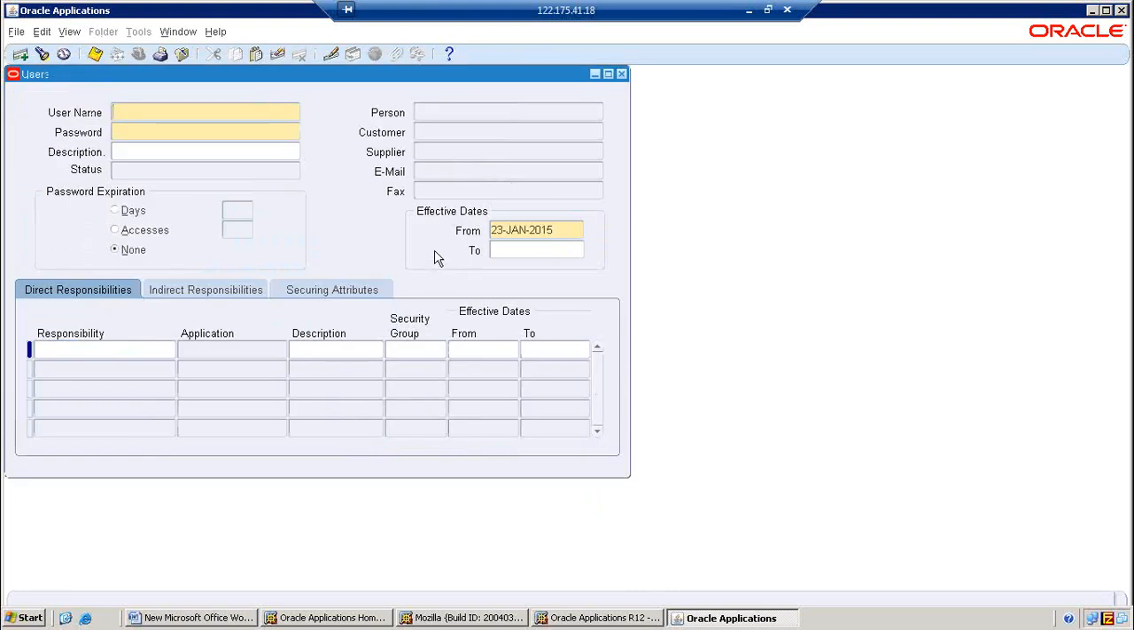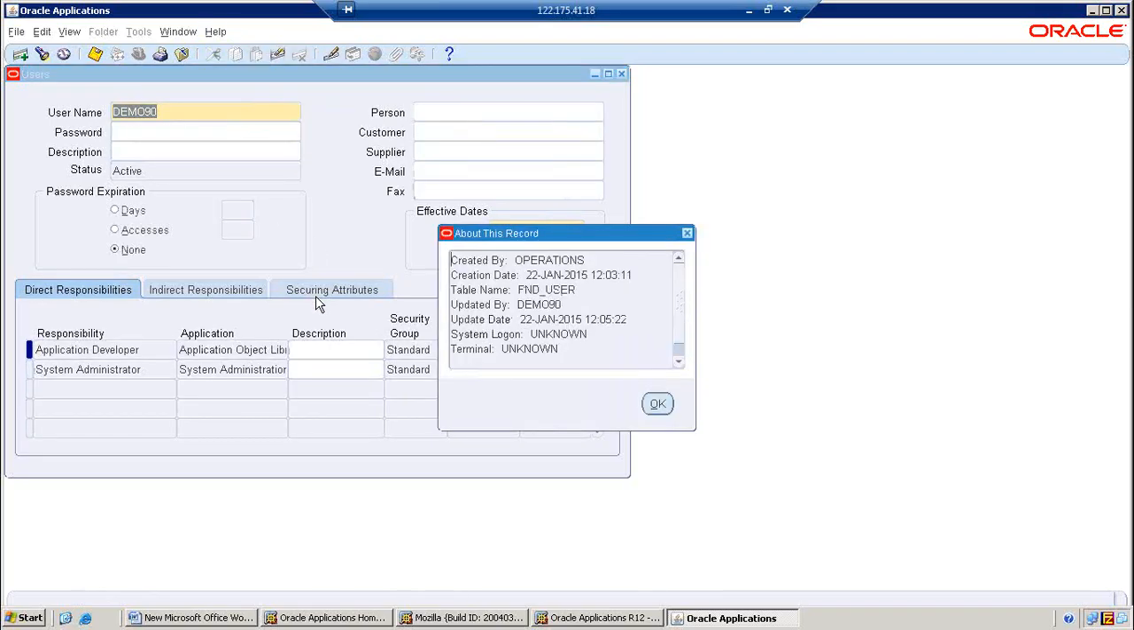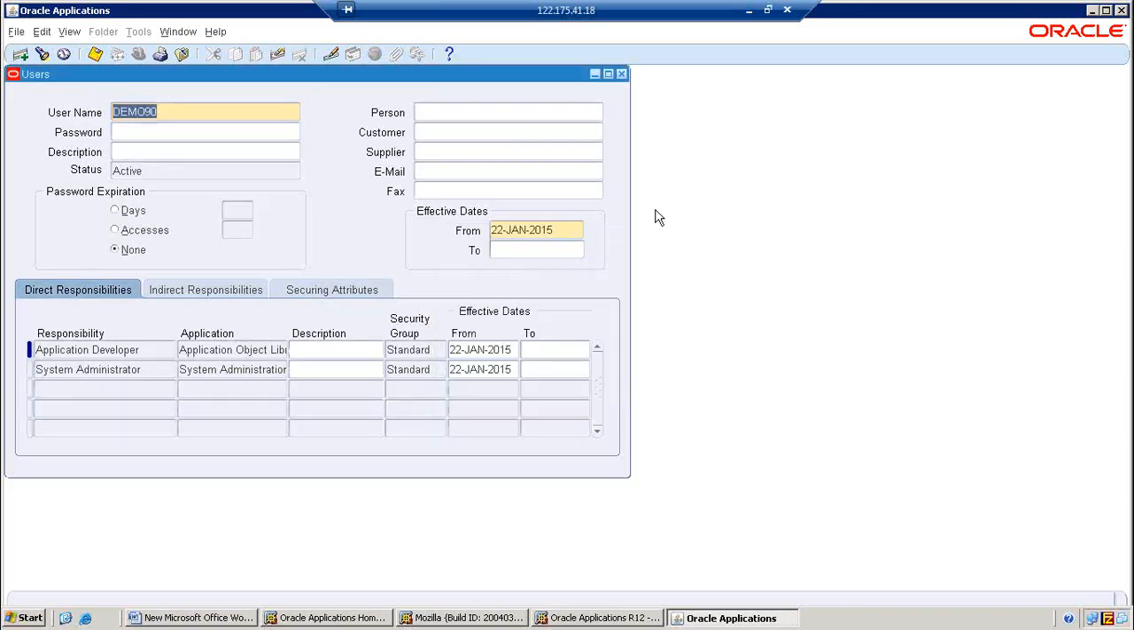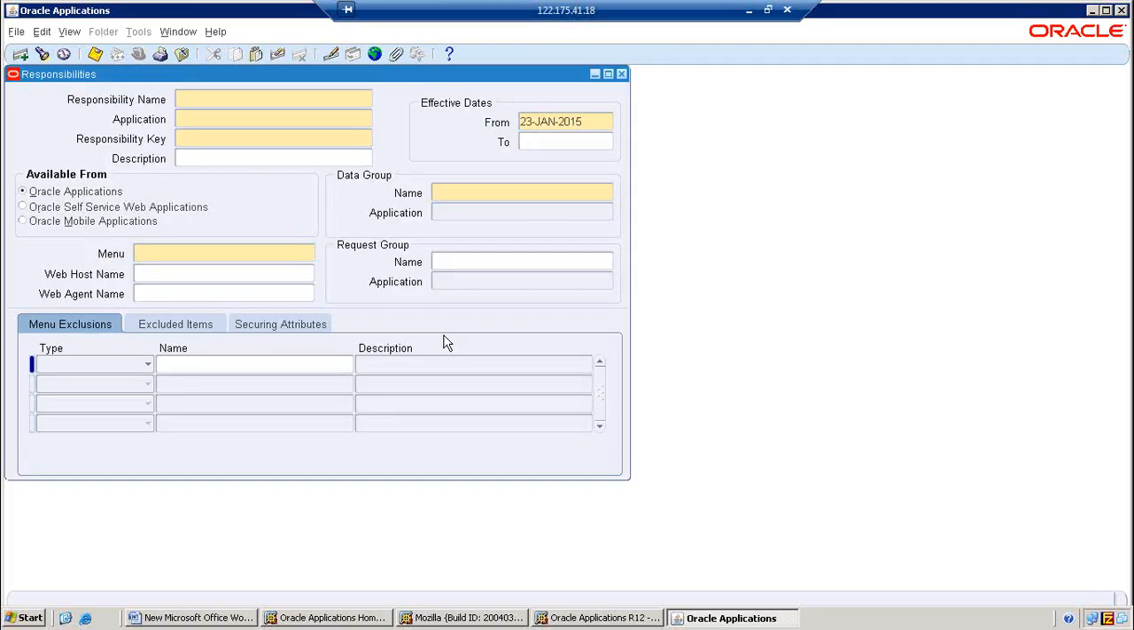In this user form we can find our user details, right? And while using this form we can find out what the base table for these users is. In the same manner, we can go to the respective responsibility form and find out the responsibility base tables. But here we cannot find the responsibility table.